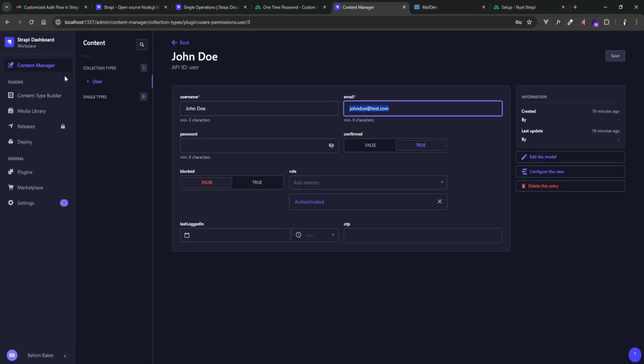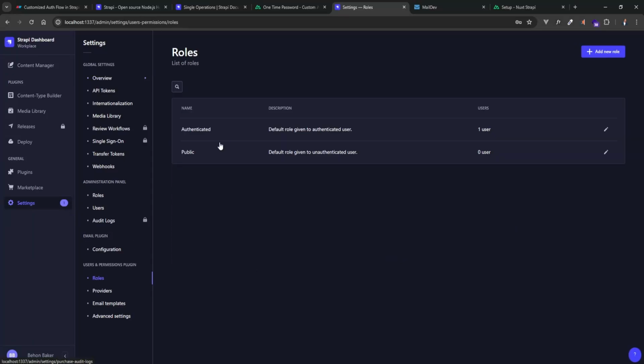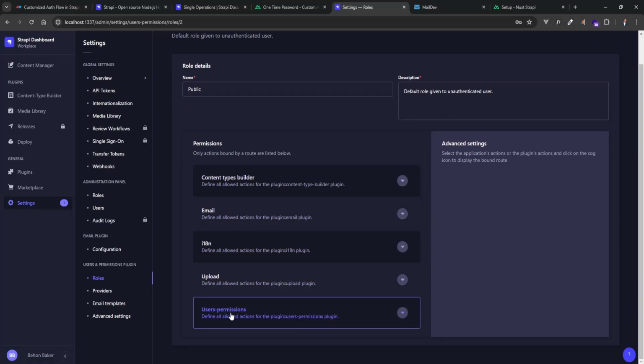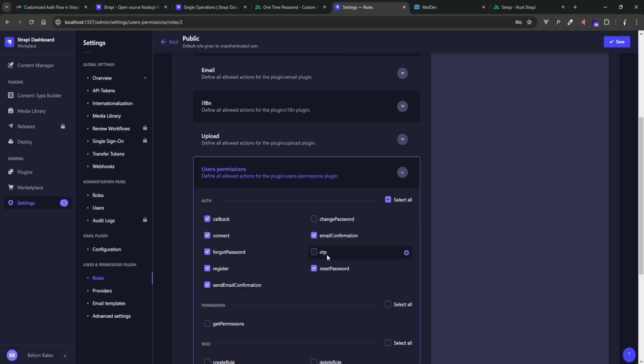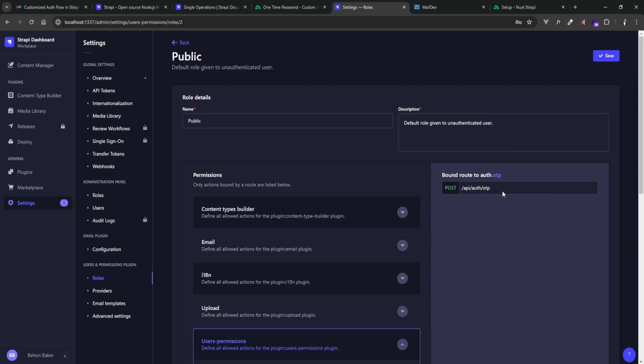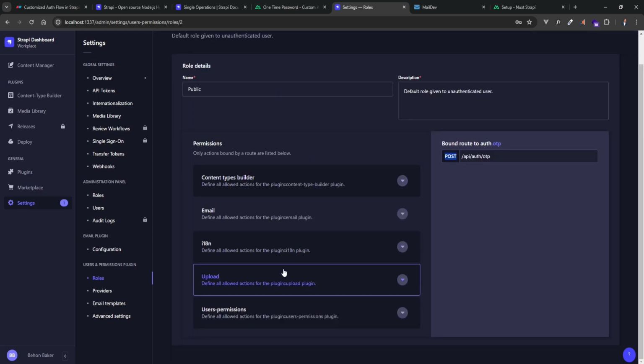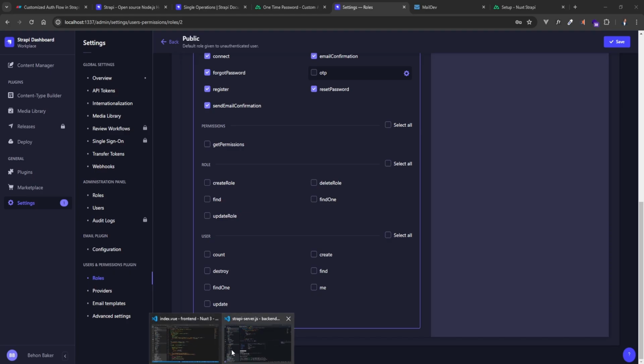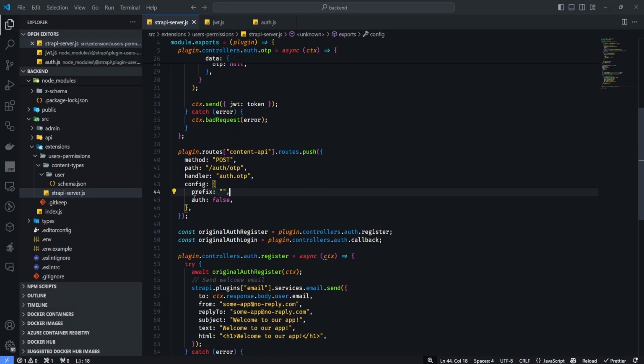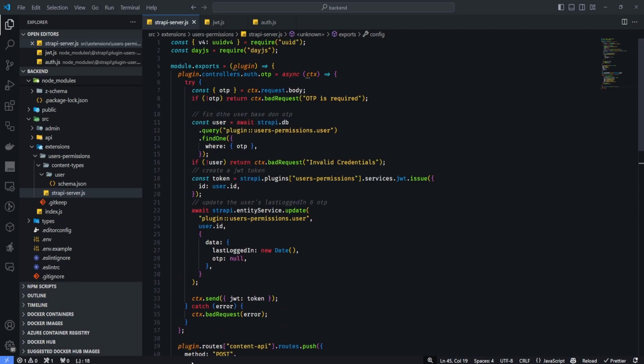And if you actually go to the admin UI and go down to settings, roles, public, we will see where in users-permissions we have this OTP option right here under the auth section. So our controller and route. So this is actually the route. If I click on the cog, you'll see that this is the endpoint that we have to hit in order to send a request to the OTP endpoint in our app, and it's a post request. Cool. So I don't have to enable this because setting auth to false in our route config will actually bypass authentication.